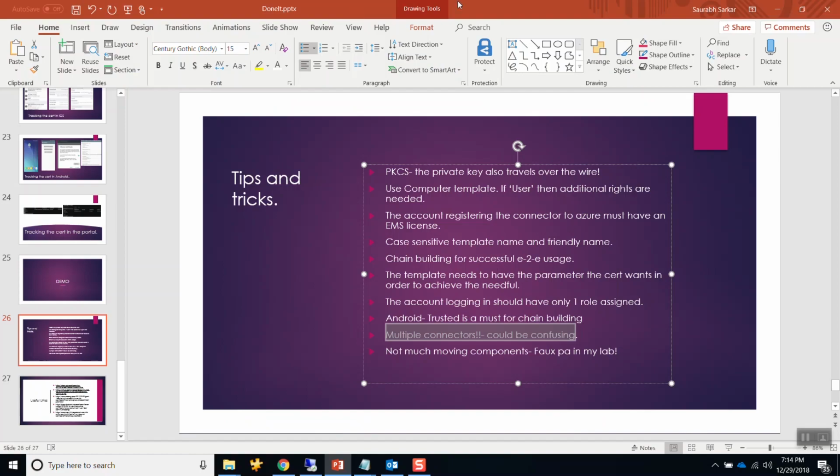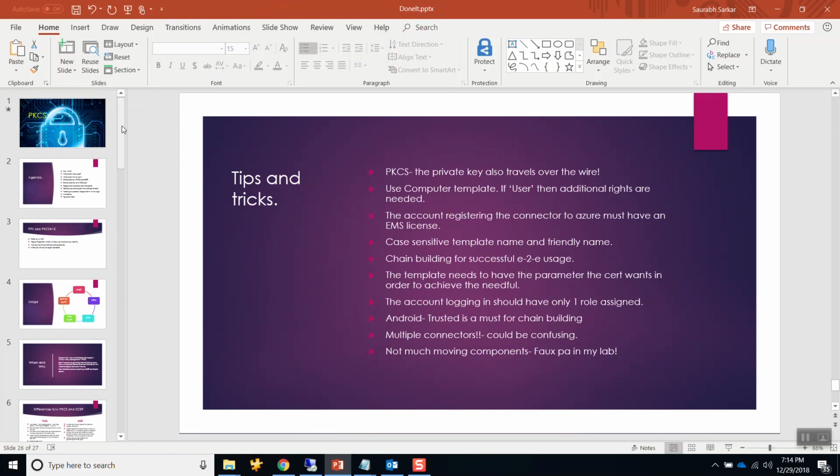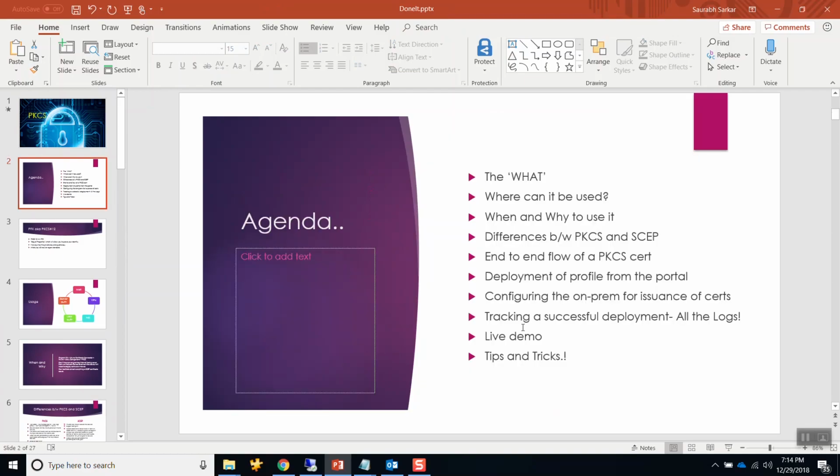So that is something which I want you guys to keep in mind. If you are installing the connector, make sure you reboot it after the connector has been installed. So connector install, reboot it, and then deploy the profiles.